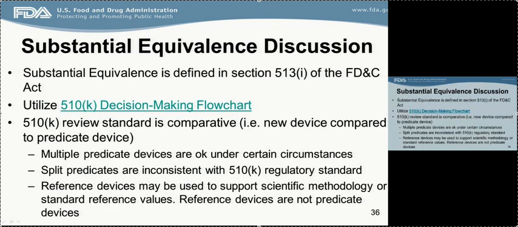Within your 510(k), you also want to include a detailed substantial equivalence discussion. The substantial equivalence discussion is the foundation of your 510(k), so please refer back to the 510(k) decision-making flowchart and go through each of those decision points so that you are clear and the reviewer is clear as to how you are demonstrating substantial equivalence. The 510(k) review standard is, again, comparative, so you're comparing your new device to your predicate device.